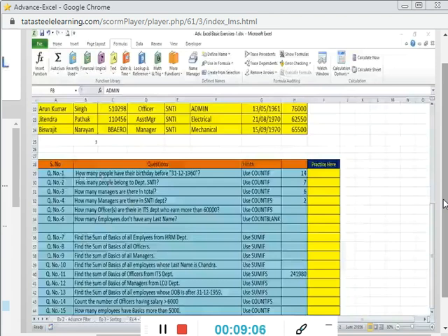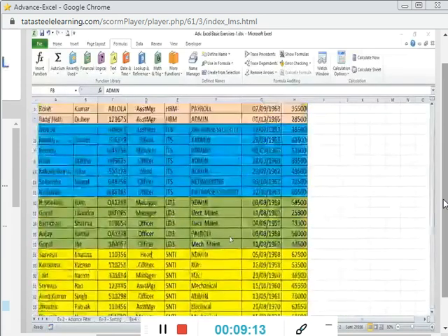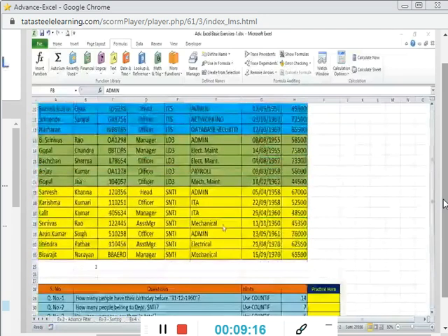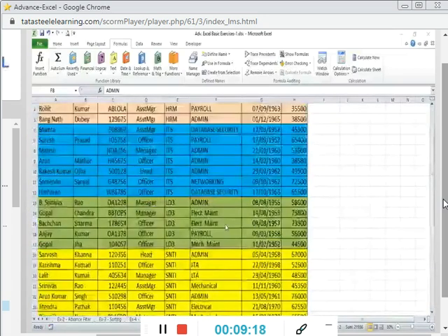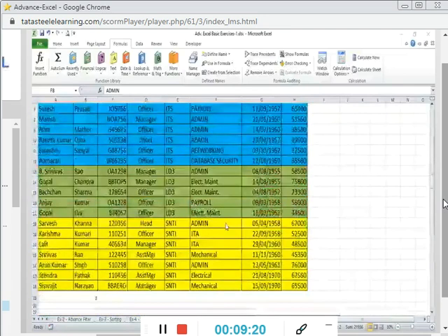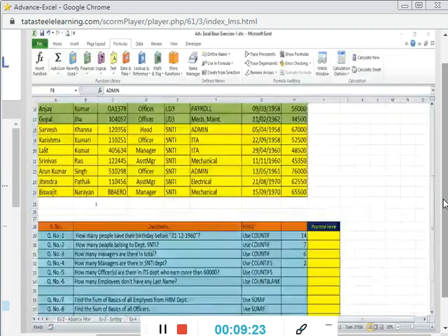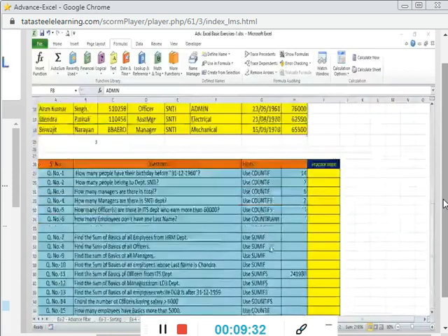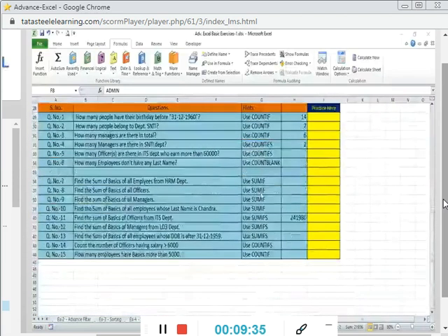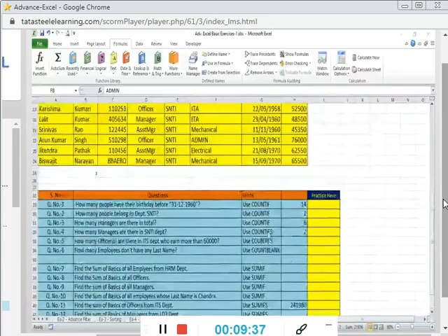Like question number 1 says, how many people have their birthday before 31st of December 1960? So from the data, you will have to select them whose date of birth is before this given date, and you have to get the count. So there is a hint here. Use COUNTIF function. For all the questions you have been suggested what functions need to be used. So let's try this function out here.